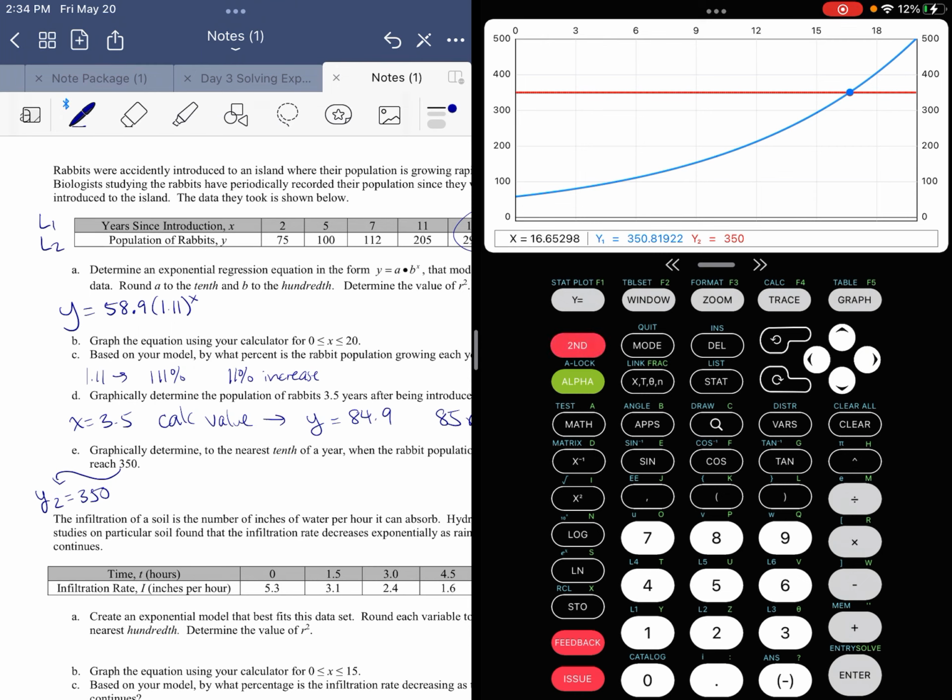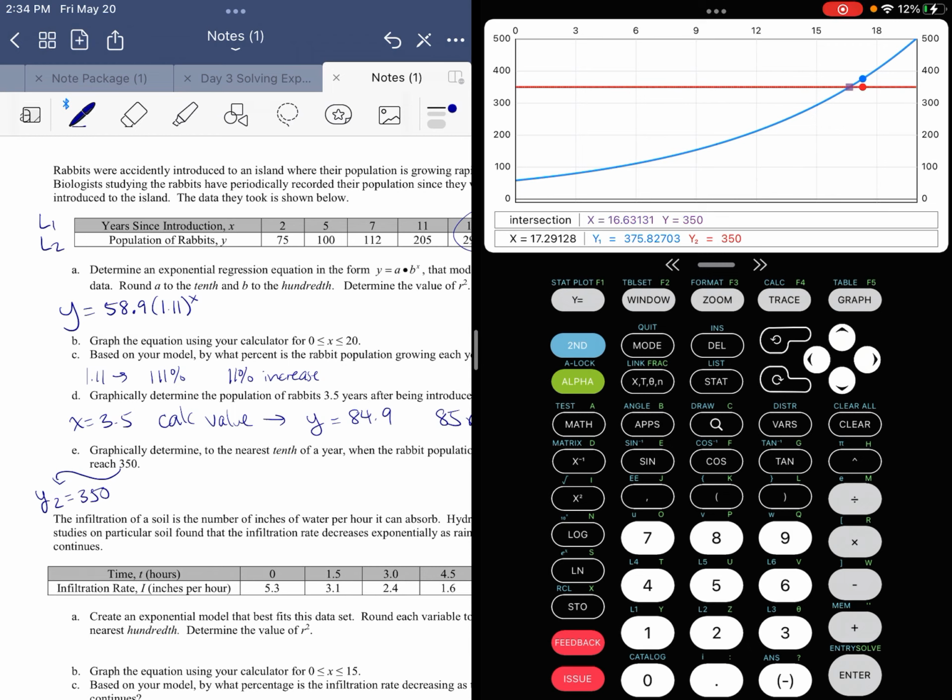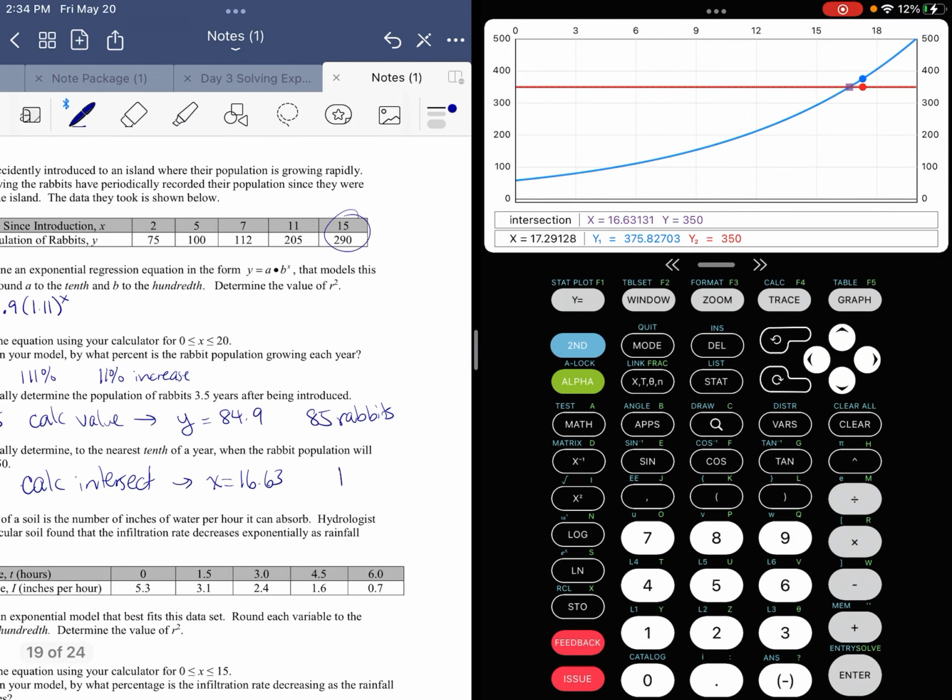Hit second, trace to get the calc menu and go to intersect. On mine it says left boundary and then right boundary. On yours it'll just say first line, second line, I think. Hit enter, enter, and then enter a third time. You'll get an intersection, calc intersect, and that gives us an x value of 16.63. So that's 16.6 years.